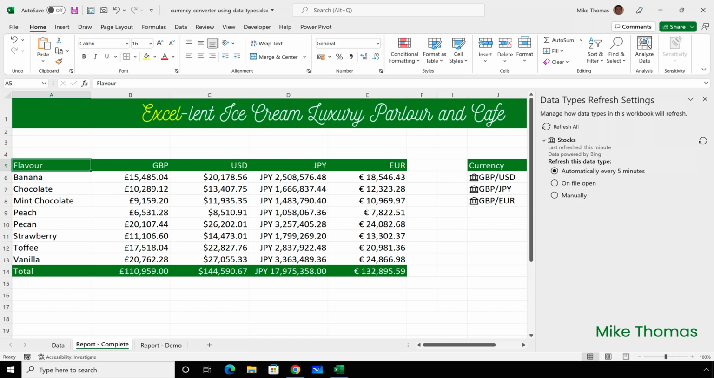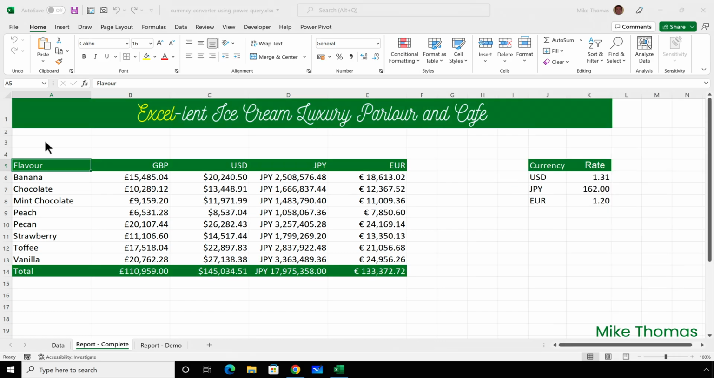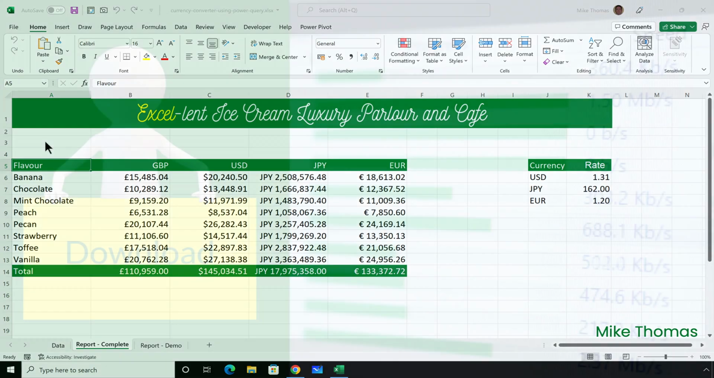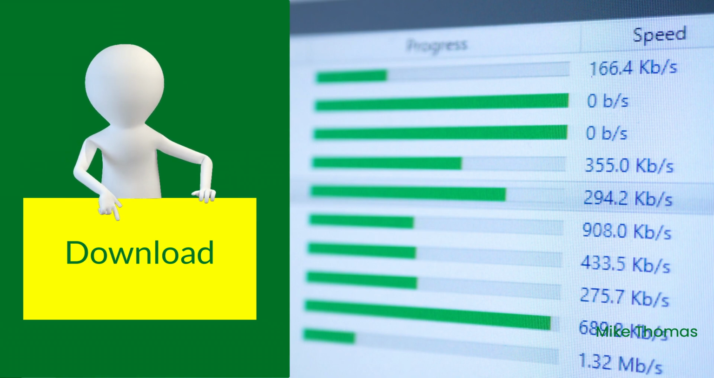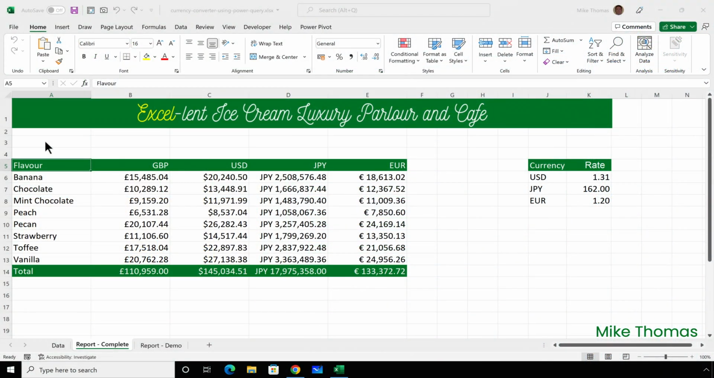But that method is not without its problems. Using Power Query, which is available to many more Excel users, we can achieve the same result with more flexibility when it comes to refresh settings. Let me show you. If you want to follow along with me, or you just want a better understanding of how I've put the demo together, you can download a copy of the worksheet via a link in the description below the video. If you watched last week's video, I'm using the same scenario.